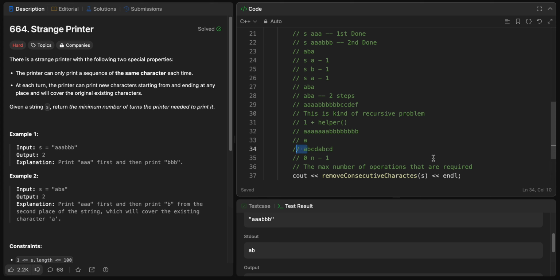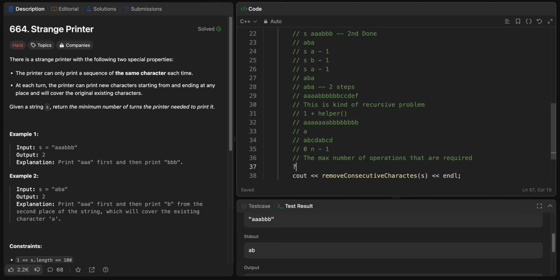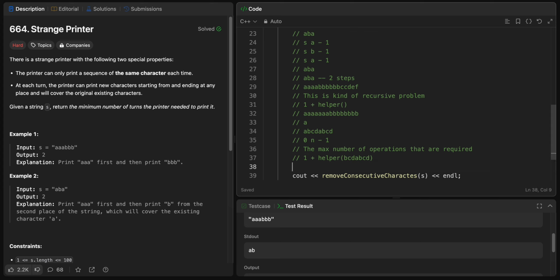So ideally, for the maximum number of operations, I'll just print this one character, followed by helper of B, C, D, A, B, C, D, and followed by that I'll specify 1 plus helper of C, D, A, B, C, D. So this is my worst case condition where I'll print each character separately, and then for the helper function I'll just give the remaining string.